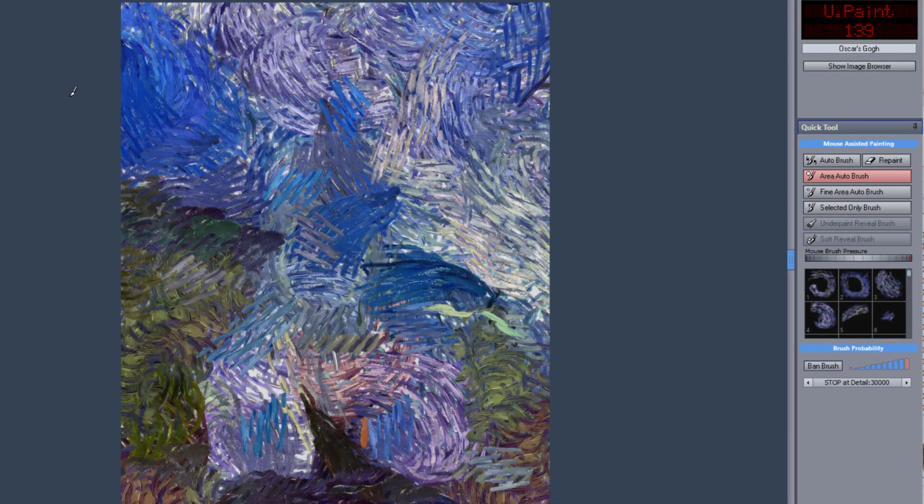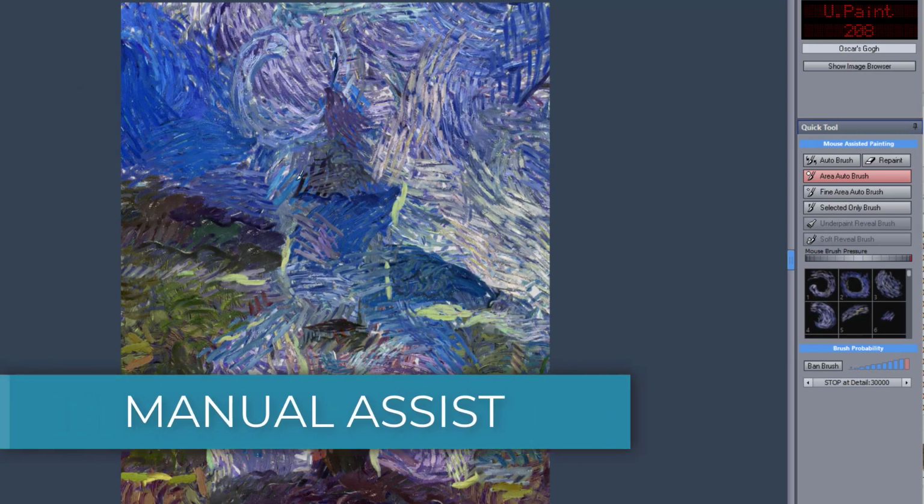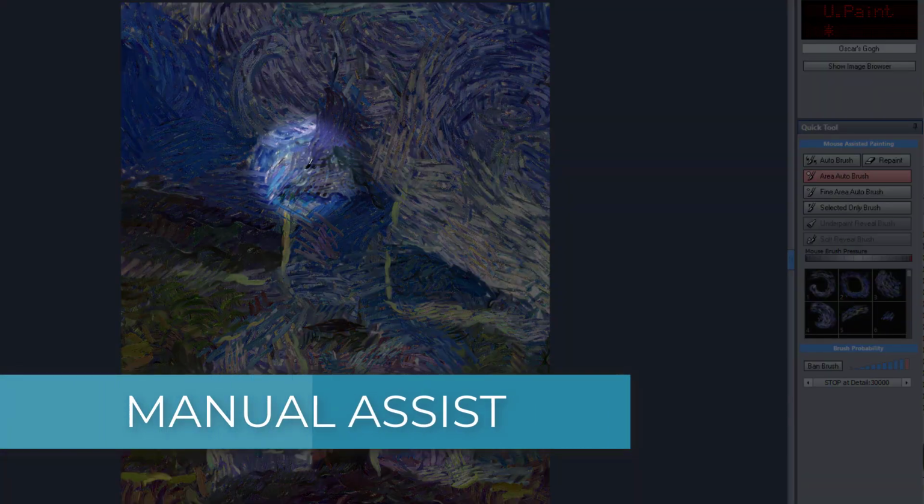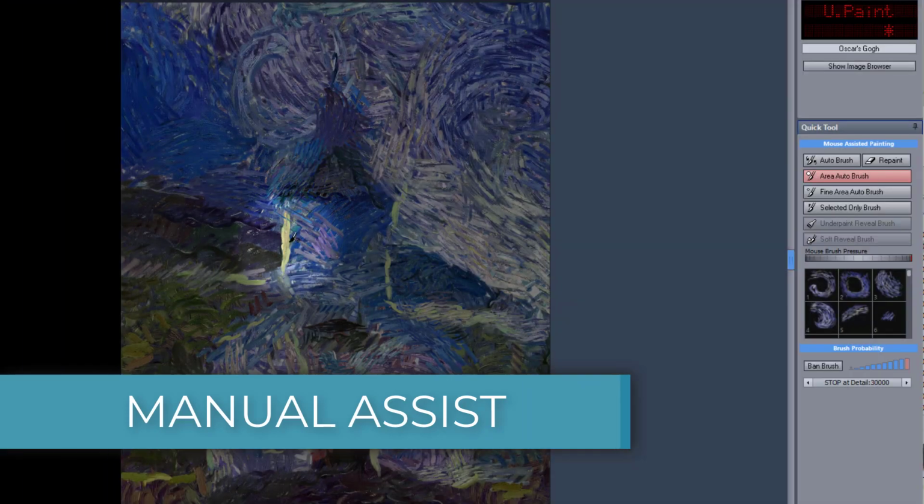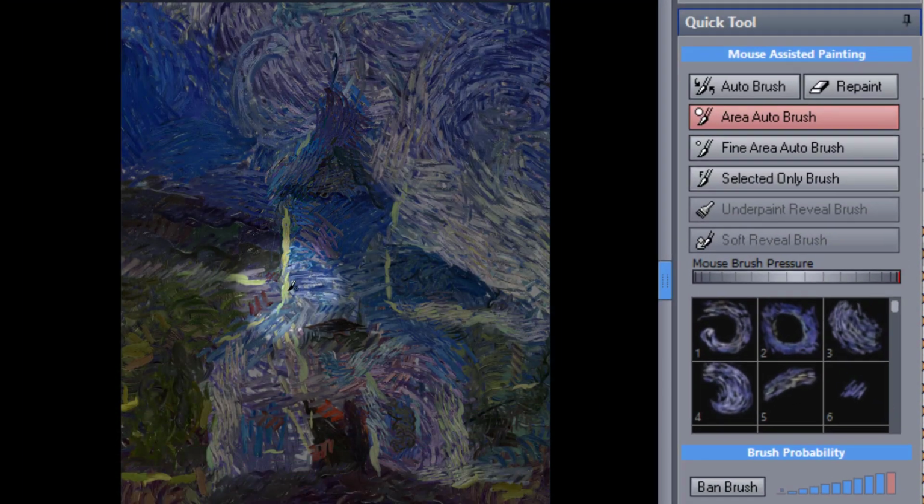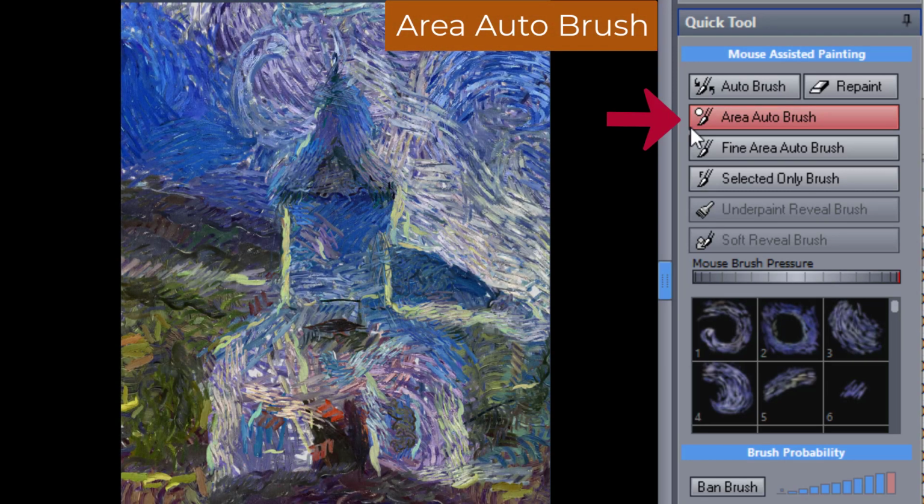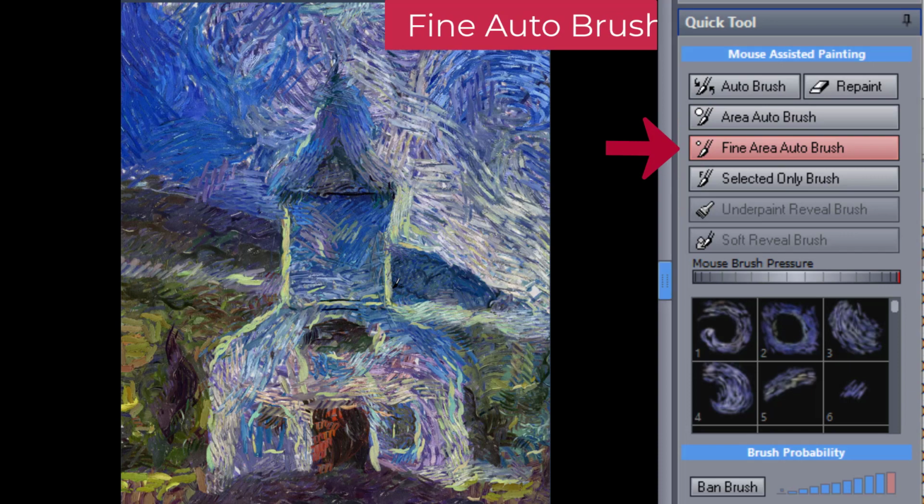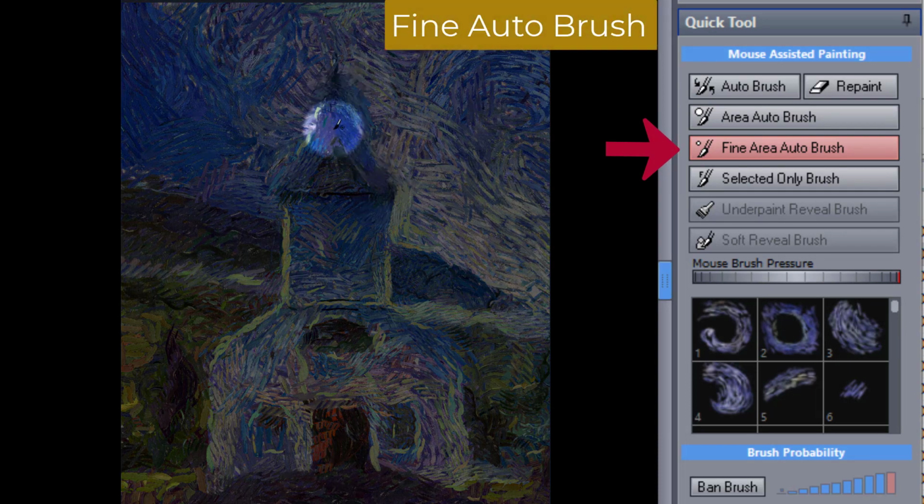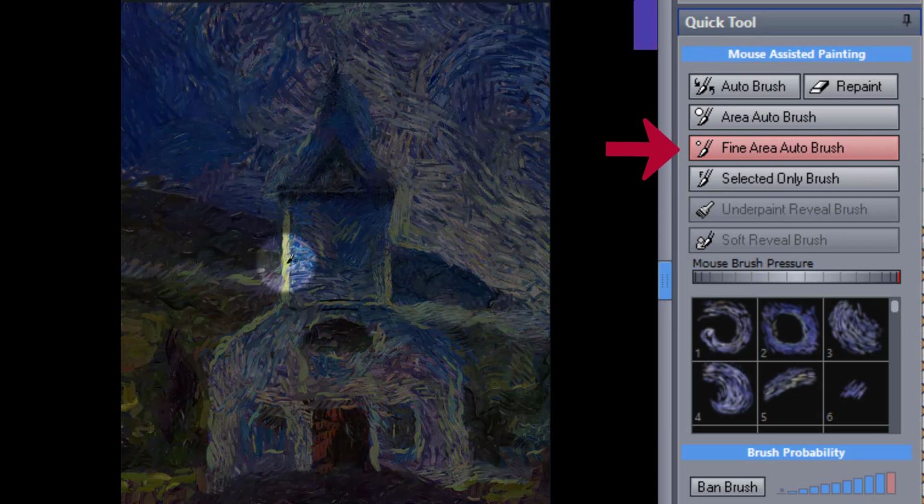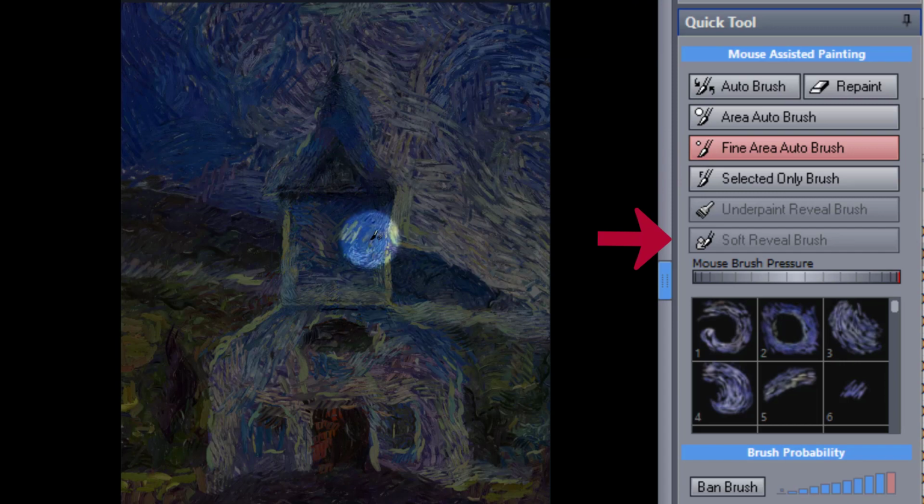During painting, you can direct the painter's attention to specific areas. Simply click on an area that needs more attention. The type of assisted painting is defined by buttons on the right side. By default, it is set to Area Auto Brush, which is probably what you should use most. When you choose Fine Auto Brush, the area of focus shrinks and also the painted brushes become thinner. There are other types of brushes, but their functions are more specific.